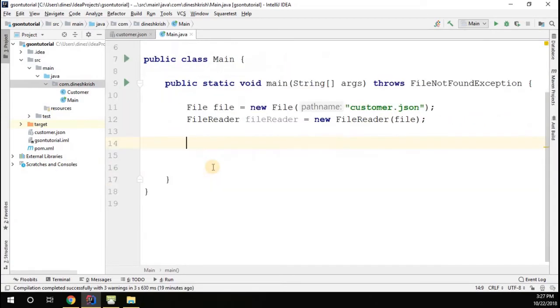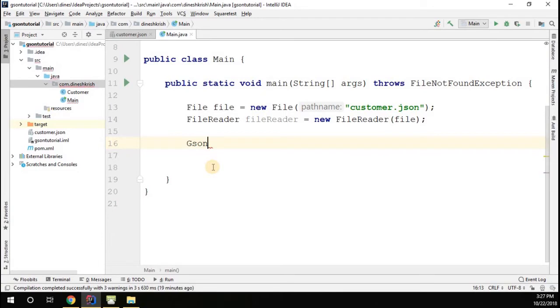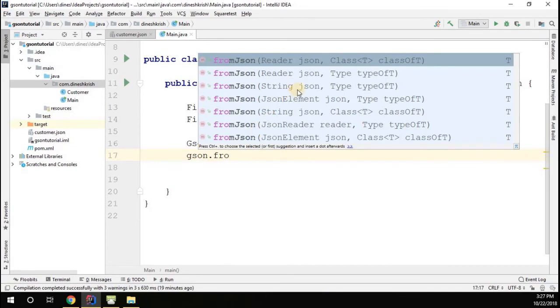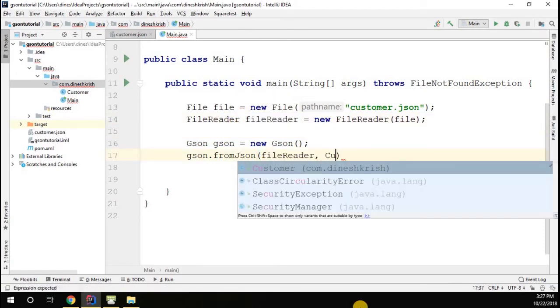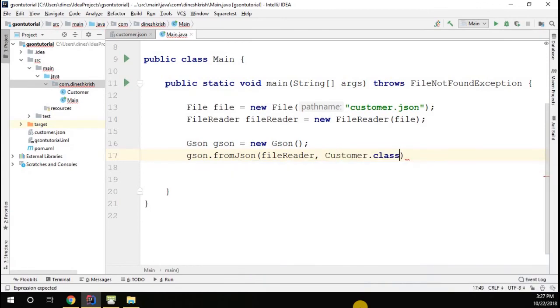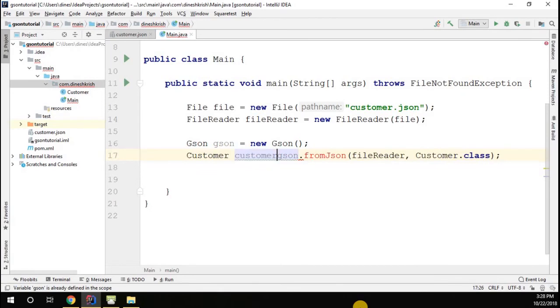So here, what I'm going to do now, I'm going to convert the JSON. JSON equal to new JSON. I'm going to say JSON dot from, you can see something called reader, right? Since our file reader extends the reader object, we can pass this file reader, and I'm going to say what type I want to convert. I want to convert into the customer object. You can store it in the customer reference variable.